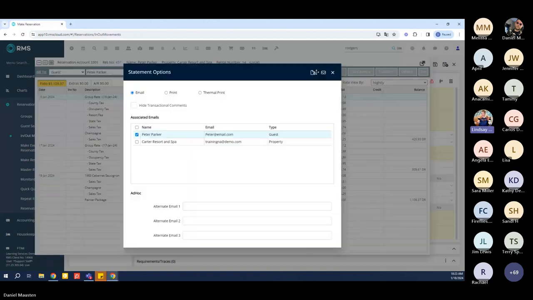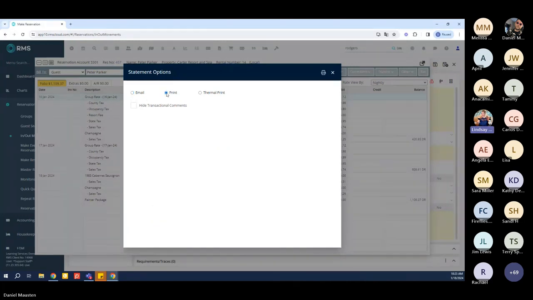Now, while this statement form is loading, we can see we have a couple different options in order to communicate this form to our guest. We can either email it to the email that we have on file, or we can select the option for print and then click the printer icon up on the top right-hand side to go ahead and populate this statement.